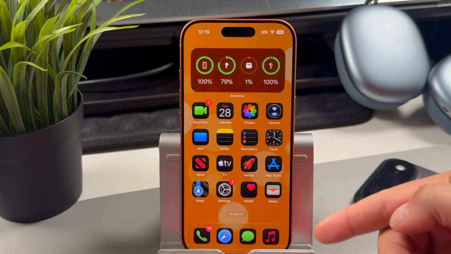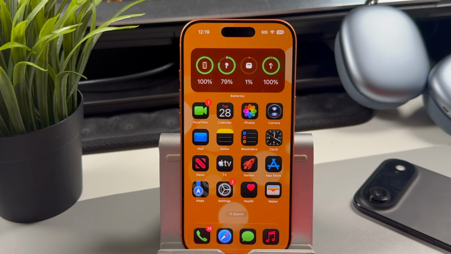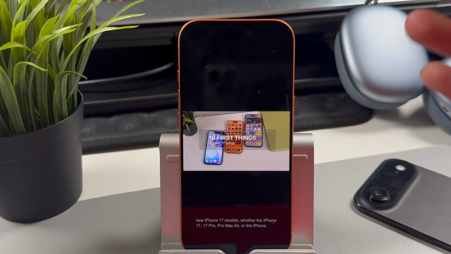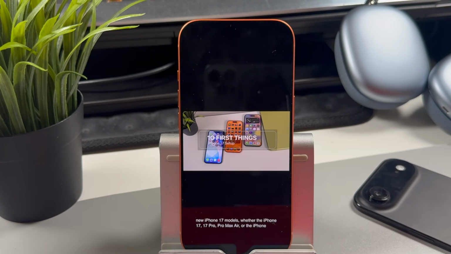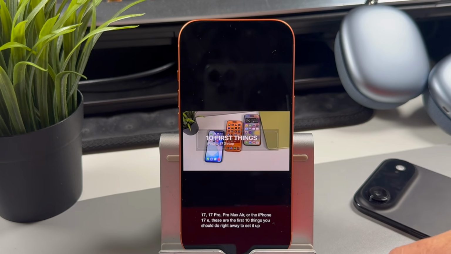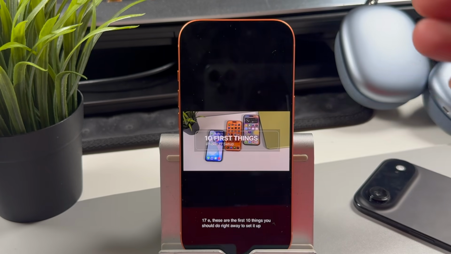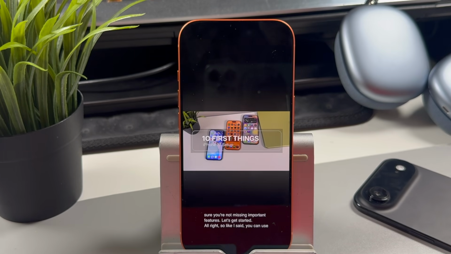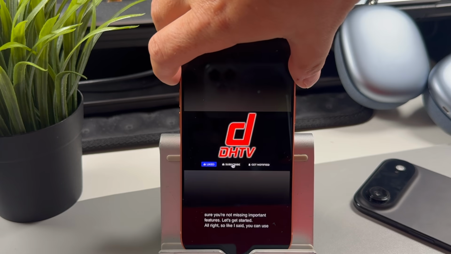So test out Siri within different apps, asking various questions. Now I'm in a YouTube video. This is a video I created here. We're basically seeing 10 first things to do with your iPhone 17 setup or whatever. And I'm going to ask Siri in this what it sees on screen, or can you describe what you're seeing? Something like that. So let's give it a test.